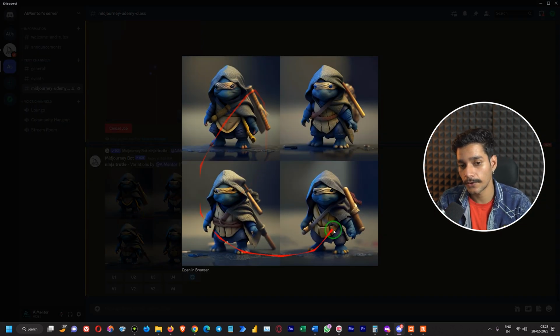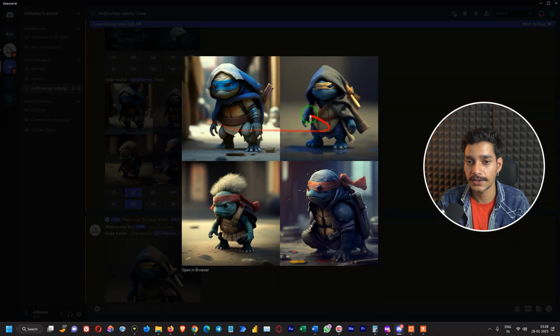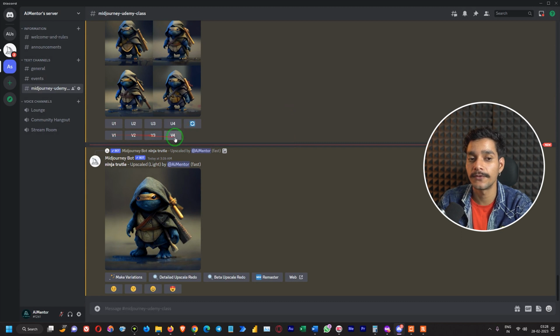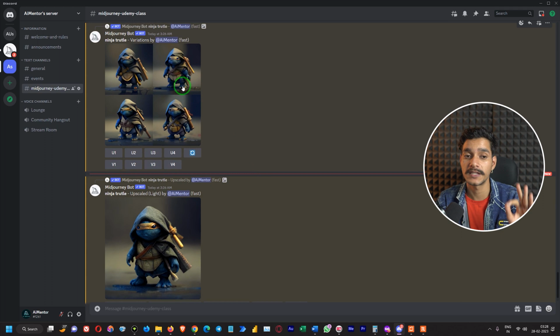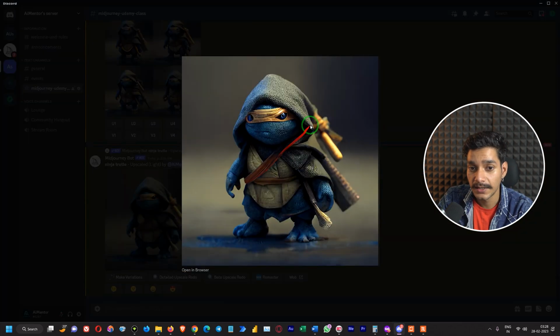So if we see all of these four images, we can clearly see all of these fours are variations of this second image. So this is what all these V1, V2, V3 and V4 options are for. If you want to generate more variations of a specific image, you can select that particular number and generate more variations. And below, we can see this new upscaled version is ready here.